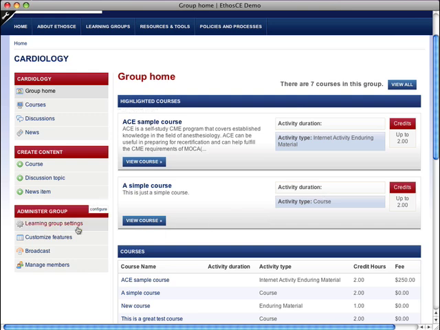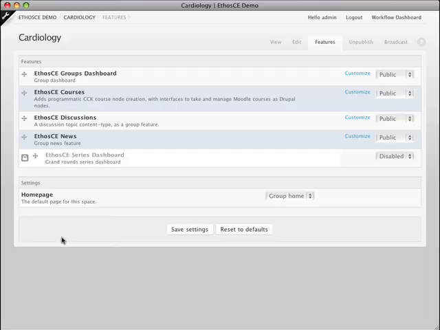public to see. On the left, there's also a tab called Customize Features, and each group has a number of features that you can turn on or off. The group's dashboard, which is really the home page, courses, discussions, and news. So you can disable any of those when you're logged in as an admin just by turning them off.